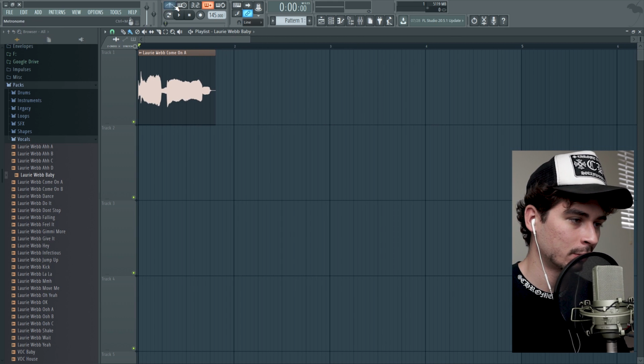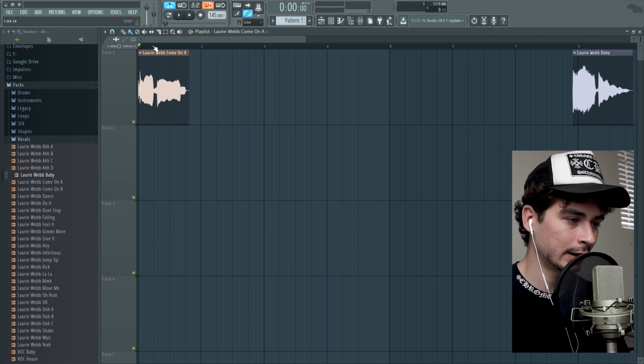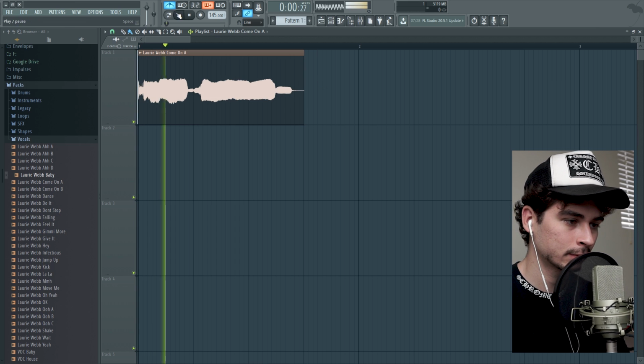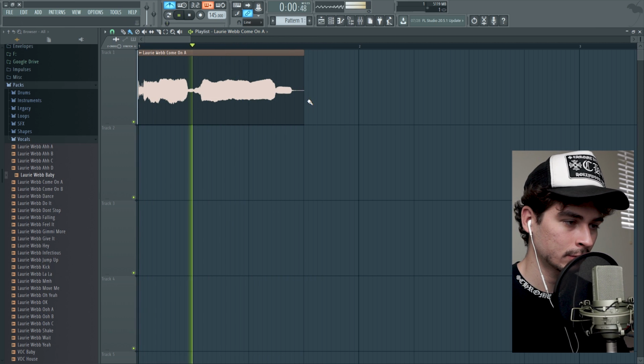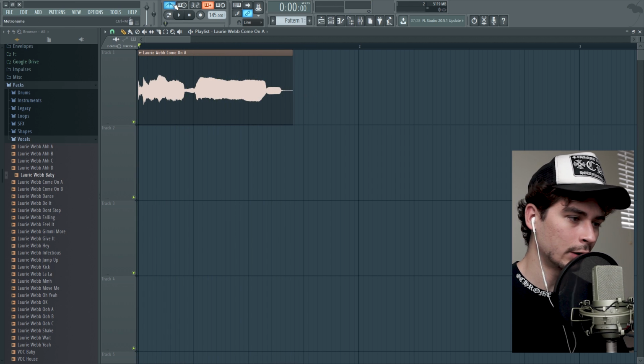So I'm going to turn my metronome on and then click stretch here, and then also make sure that this is on E2 generic. So I'm just going to slightly drag this backwards until I feel like it's more on beat. Okay, so that's cool right there.